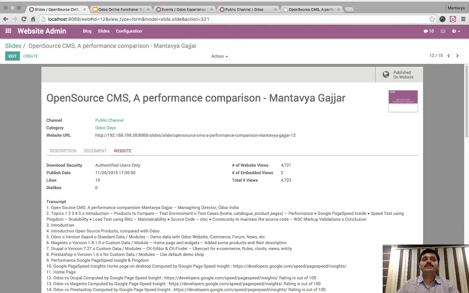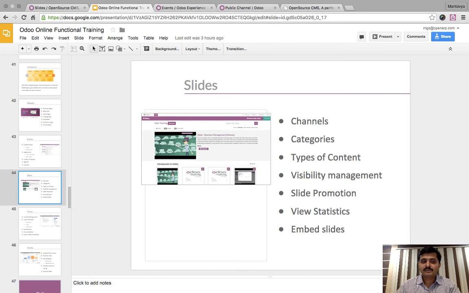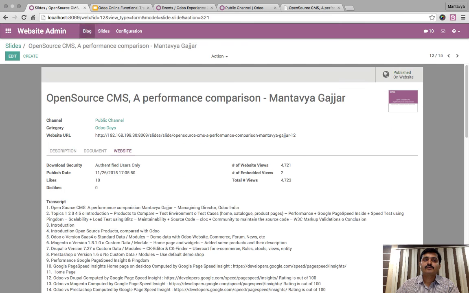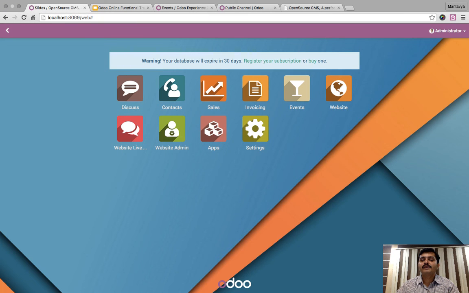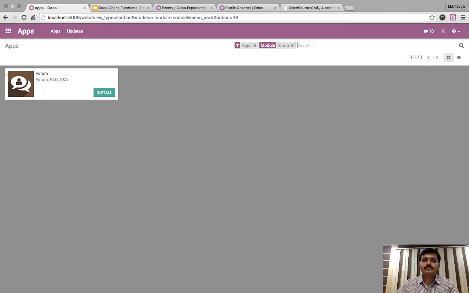So this is all about the slides. Let's jump to the next topic, which is forum, that is how you can organize your question answer or discussion groups within the website. It's a small module but really useful. So in order to activate forum, let's go to apps and forum, and install the forum.